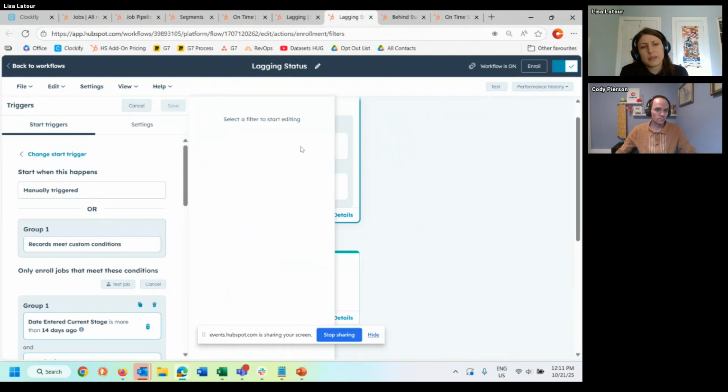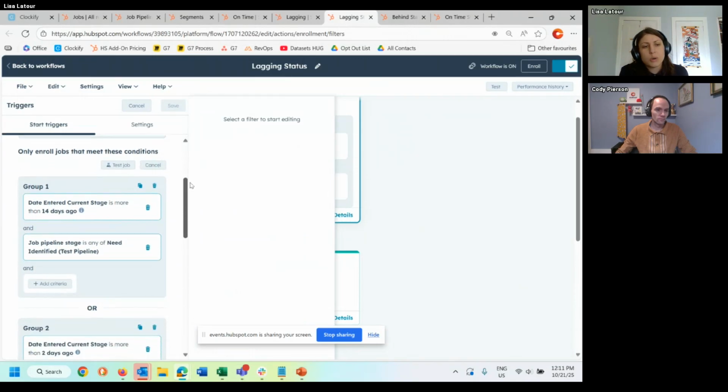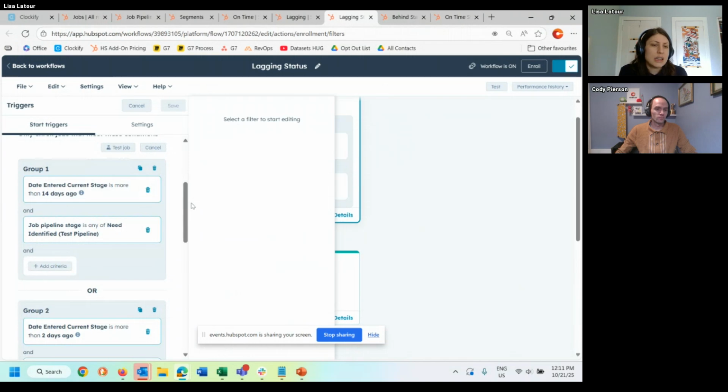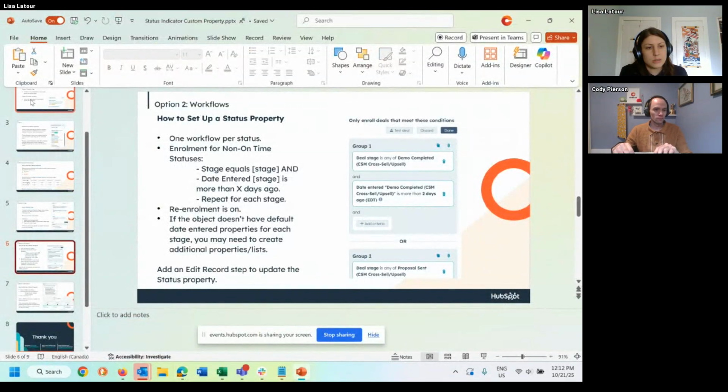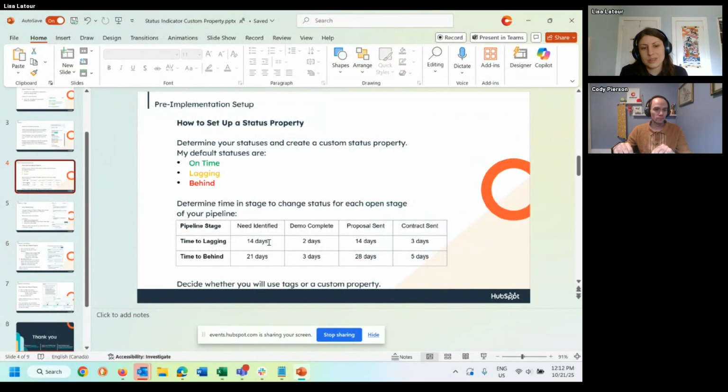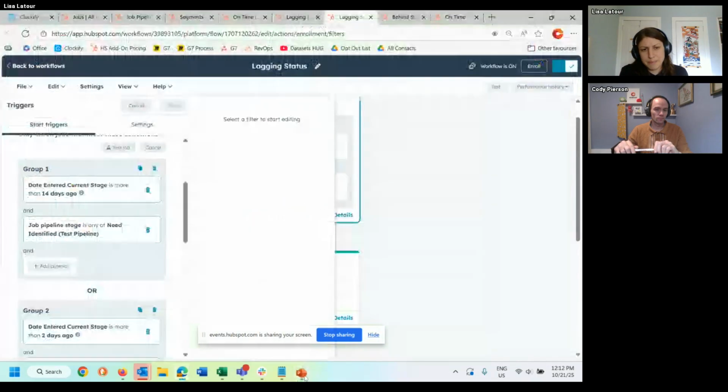And then the other part of it is setting up our enrollment triggers properly. So what we want to do is basically the same as we did with that list: date entered current stage is more than 14 days ago, and it's currently in the need identified stage. So again, if we go back to our little chart that we helpfully set out, it's just using these stages and these amounts of time.